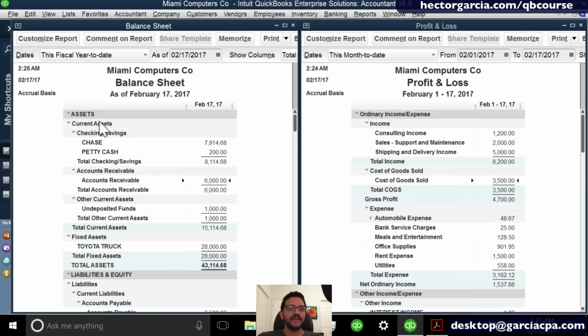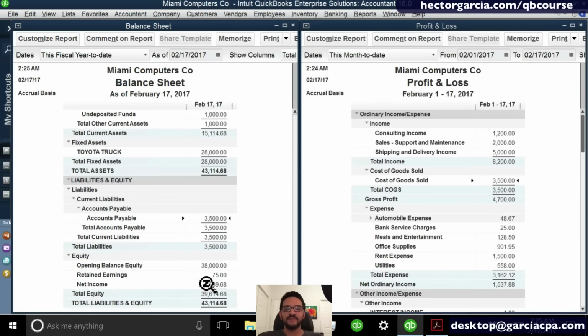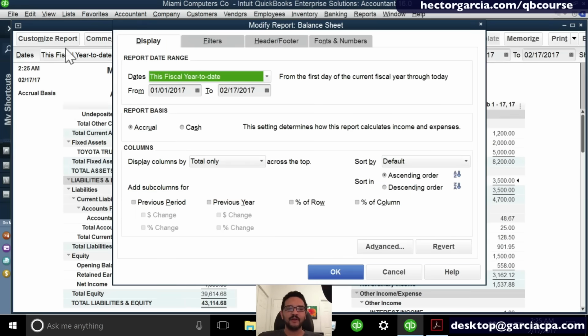Balance sheet, the same thing. Accrual basis will show me my accounts receivable and my accounts payable, which are my open invoices, the receivables, and open bills, the payables. It will show me that because it's an accrual basis report. The only way I can hide outstanding receivables and outstanding payables is to switch the reports by clicking on Customize Report at the top left, switching it from accrual to cash.